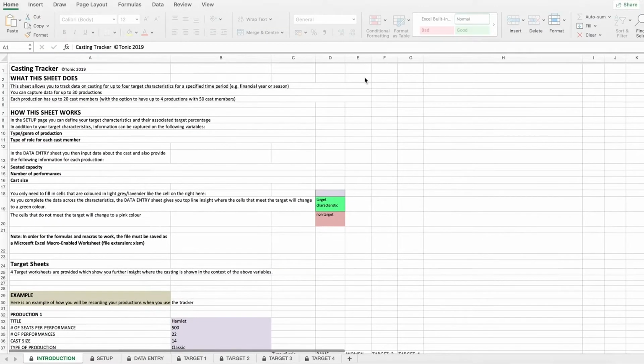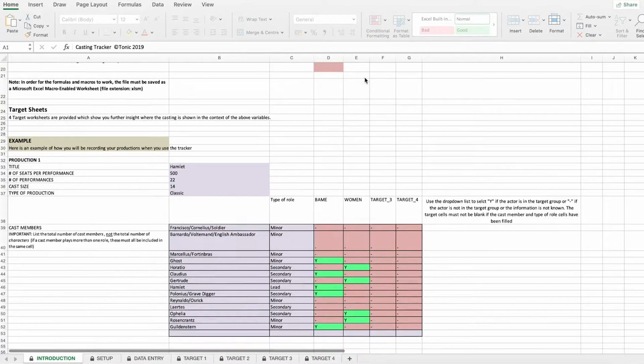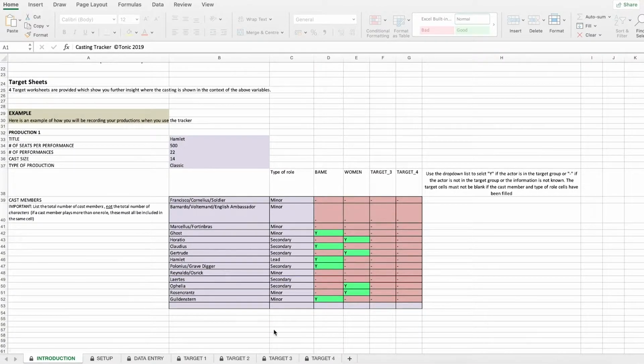When you open the spreadsheet, you'll see the Introduction tab. This explains how to fill the spreadsheet in and provides an example of what a production will look like when recorded. Then, when you're ready to begin, you can move on to the Setup tab.